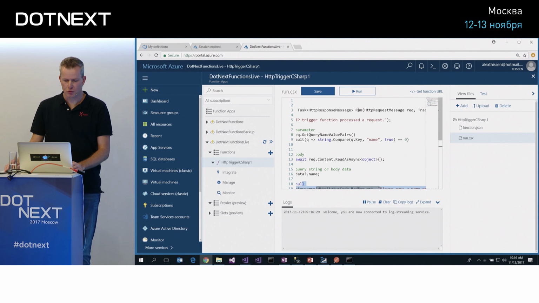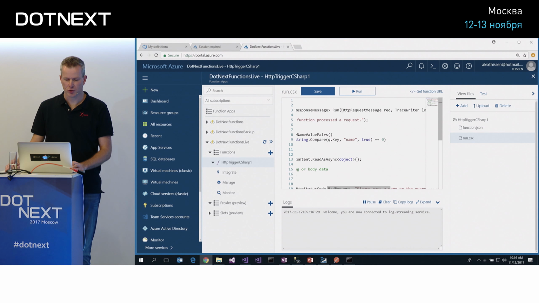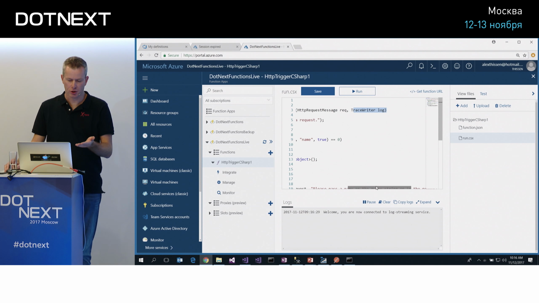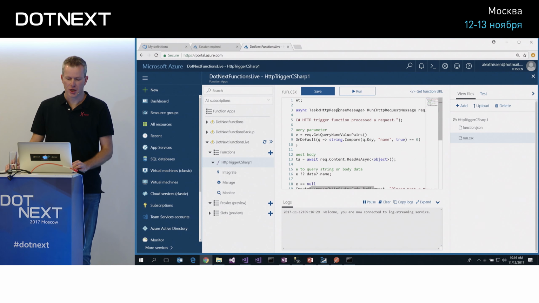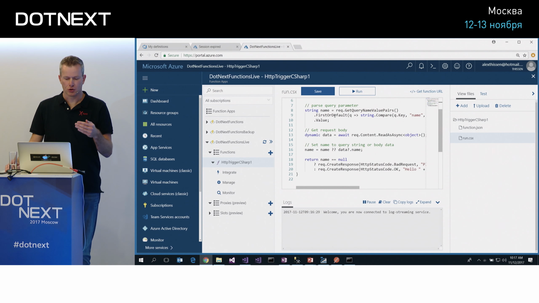You'll see this run function. This run function is the heart of your function. So it's a static method, and it receives some input, which is the HTTP request message. It also has by default a log object that you can write to, and it outputs something. And in this case, it's a task, so it's an async method as well. And then there's just your logic and producing the output, which is in this case creating a response, which is the return type. So that's your output in this case.